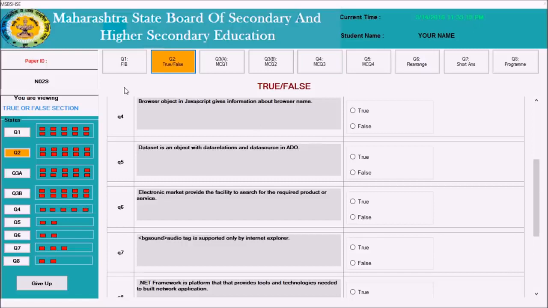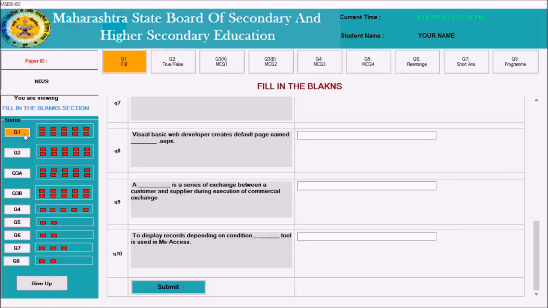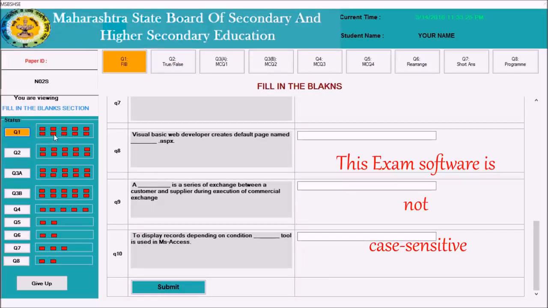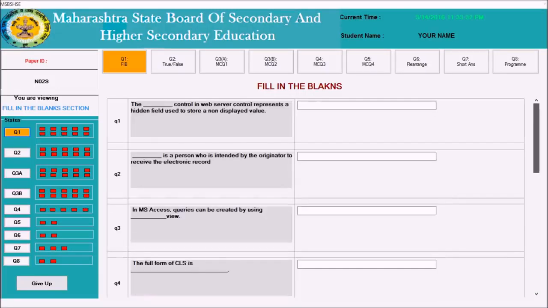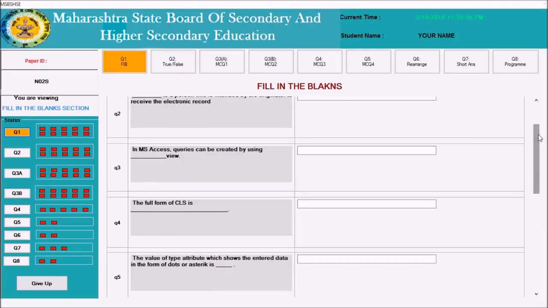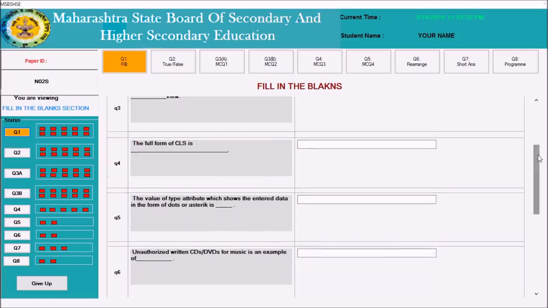So we'll start with all the questions, just understand the pattern. In question number 1 you can see there are 10 sub questions. Initially the color is red. Red indicates that you have not attempted any of the questions. There are several questions here. Remember, this mock exam software is given just to understand the graphic user interface. It will not calculate your marks.